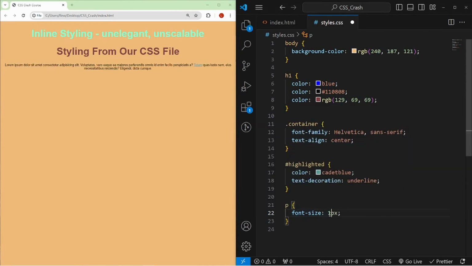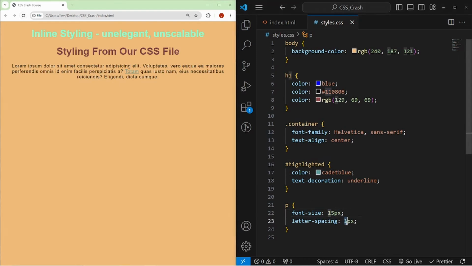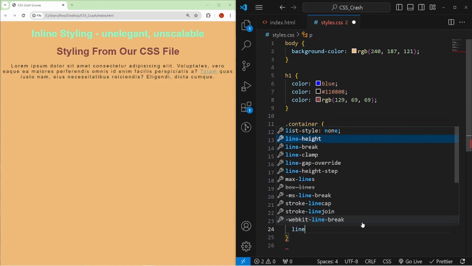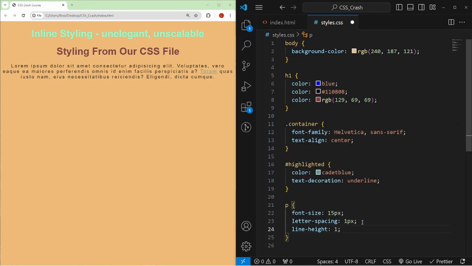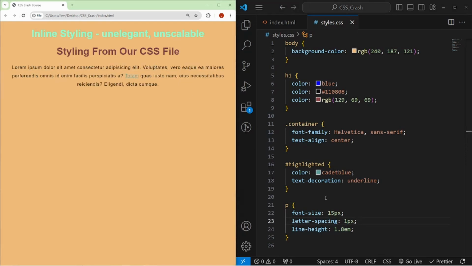Then it's smaller. You can set the letter spacing, for example, to 1 pixel. If I refresh, there you can see the letter spacing changed. 3 pixels. Again, it changed, but I'll leave it at 1. You can also set a line height. And the line height is usually given in EM units, so 1.8 EM. And now EM is a more responsive value. You have different types of values in CSS for more responsiveness. There you can see how it changed.